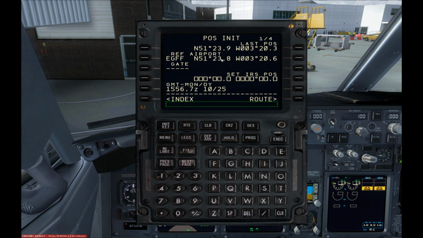Okay, this information to the right of it is its position in the world via latitude and longitude. Next one down is gate, which is gate 7, so we just type 7 and we line select it in. Now what we do is, this is set IRS position, these boxes here, and we basically need the position of the aircraft in the world right now in those boxes.